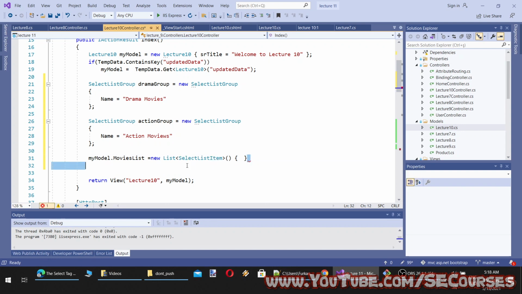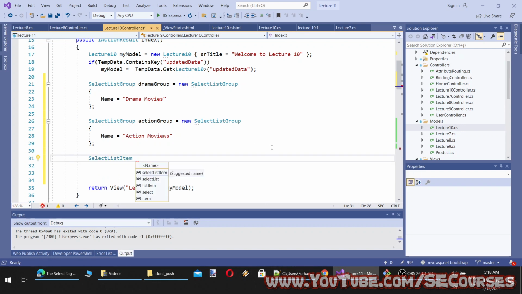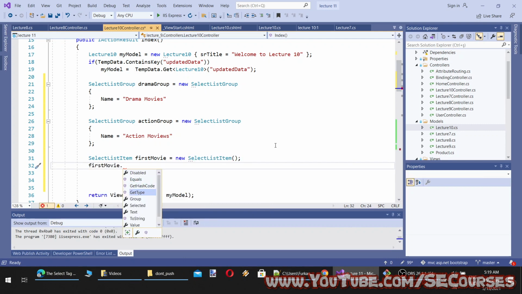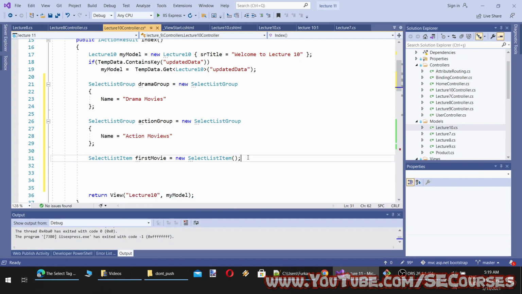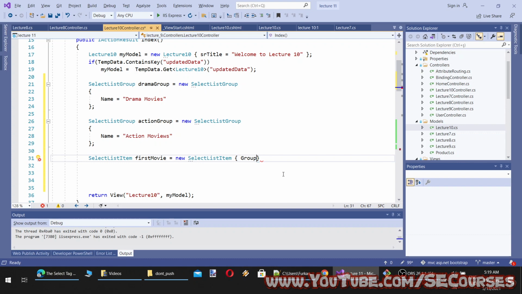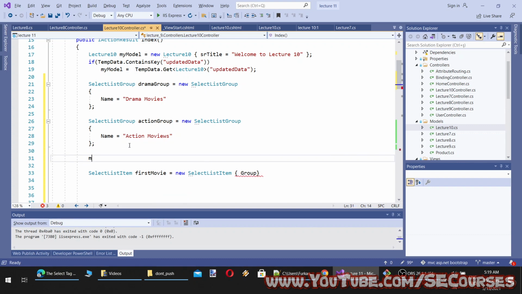Okay, first I will define something like this. Select this item, first movie. New select this item, then first movie dot. Oh, now we can set it, I see. Okay, so let's make it like this. I see now. Okay, now I don't need it.